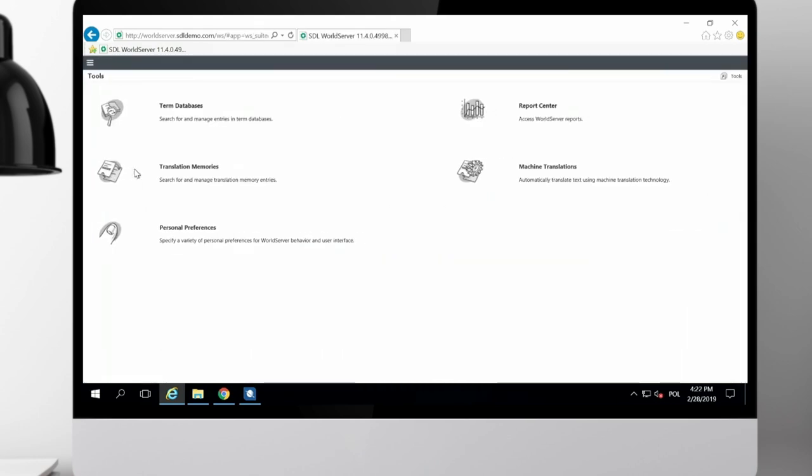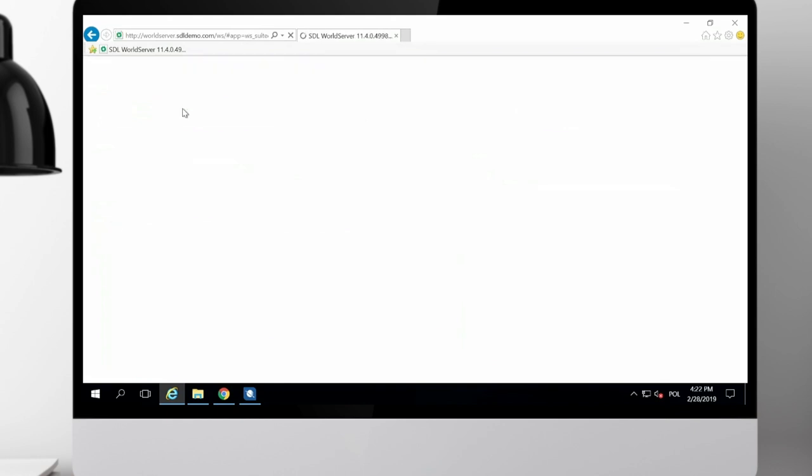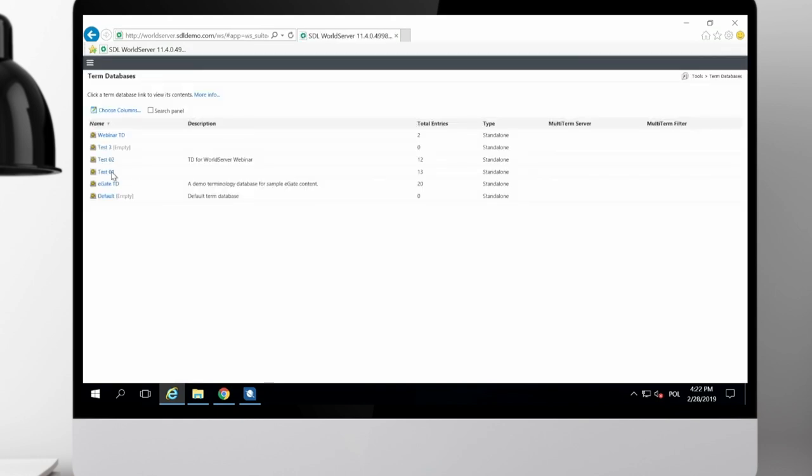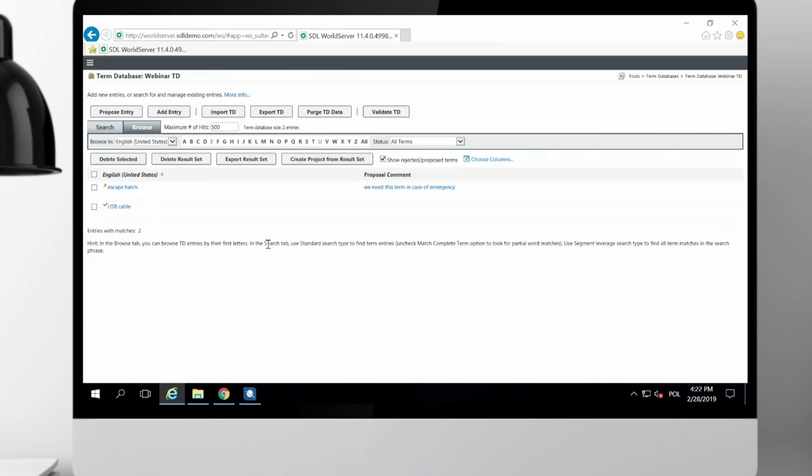And she's going to go back into the same term database, webinar TD. You can see she can right away see that there was some proposed entry here. There's a proposal comment from the previous user, which is great. But she now wants to import a bunch of stuff and populate the Termbase terminology database in batch fashion.